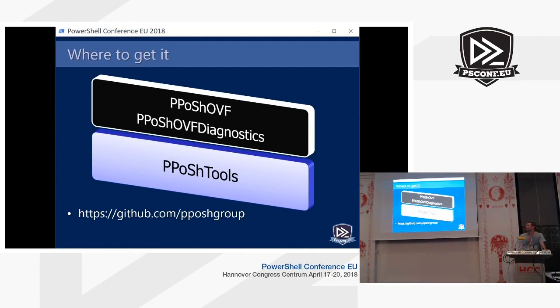Where to get it? It's available on our GitHub. It's based on the PSPush tools, so that is something you would have to get as well. That is the framework for the write log, for accessing any additional features. If you're interested, just come to our release pipeline session tomorrow. You're going to find out more.